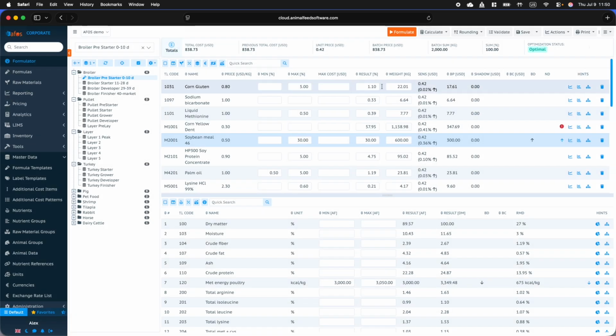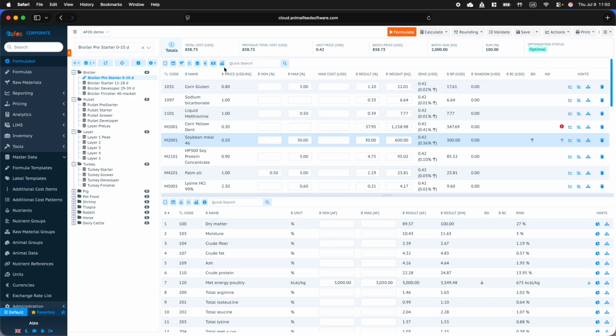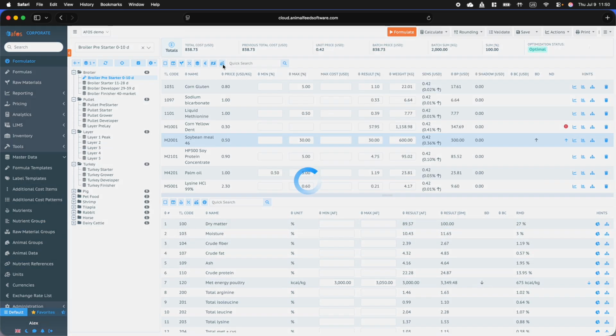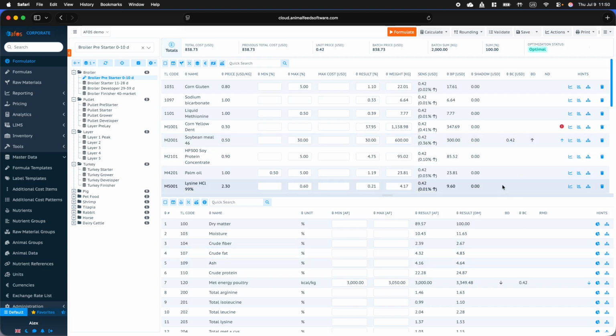Okay. Now, similar results are shown for nutrients. We have code name, unit, min and max constraints, results in as-fed and dry matter bases, boundary distance, have we hit min or max, boundary cost. We can calculate boundary cost with this button. What is the cost of our constraint? Some constraints can be very, very expensive. So if you want to relax a constraint a little bit, you can improve the cost of your formula.